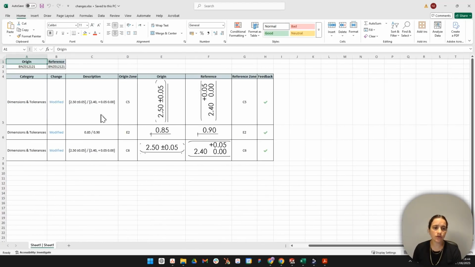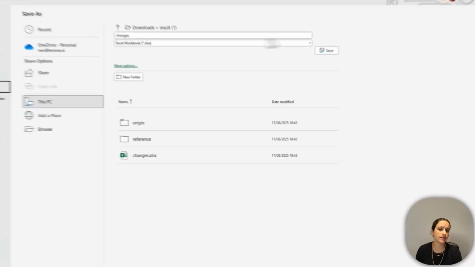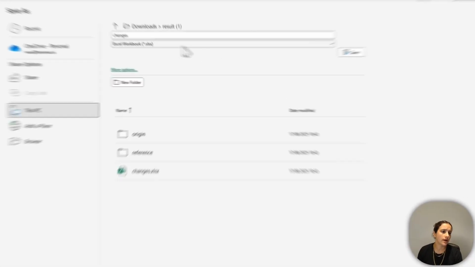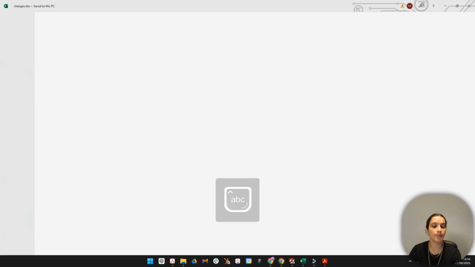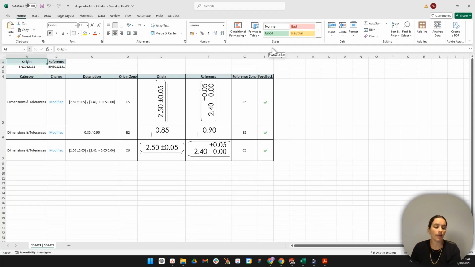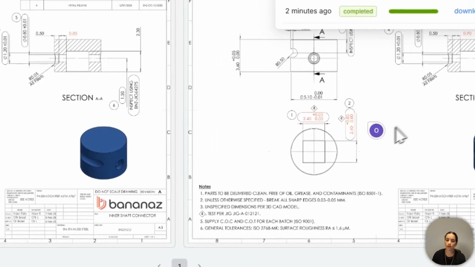So I have the changes over here in a table. I'm going to save it and call it Appendix A for CC. And that's it. I'm going to send the red line drawings and the Appendix A to the QA rep so that she would be able to add it to her ECO. And Naol will review the changes through the platform.